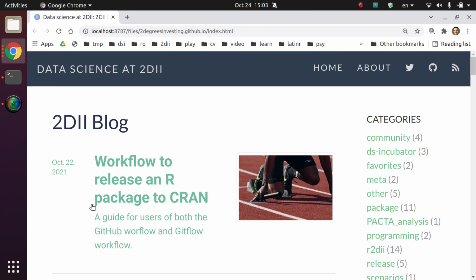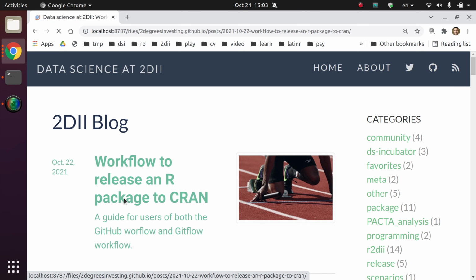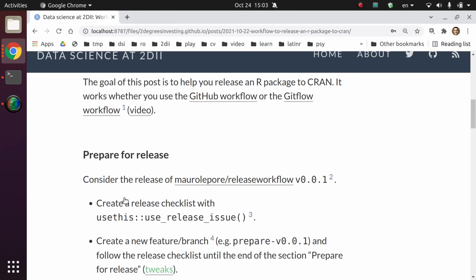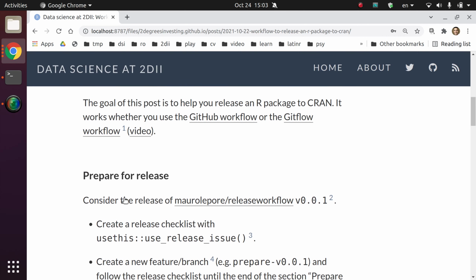In this video, I'm going to show the workflow to release an R package to CRAN using this guide that works both for the GitHub workflow and the Git flow workflow. But in this video in particular, I'm going to be using the GitHub workflow, the simplest of the two. So the goal now is going to be working with this fake package and pretend that we want to release the version 0.0.1. There's a couple of notes here.